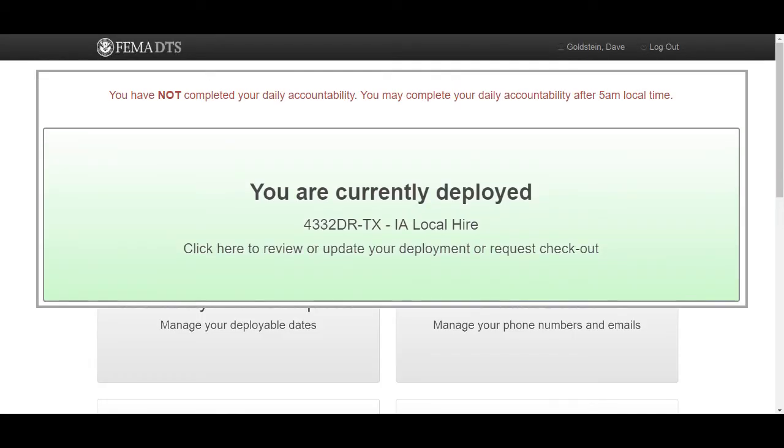You may not complete the daily check-in before 5 a.m. If you start work before then, you must still check in after 5 a.m.